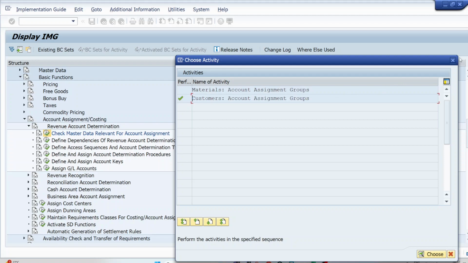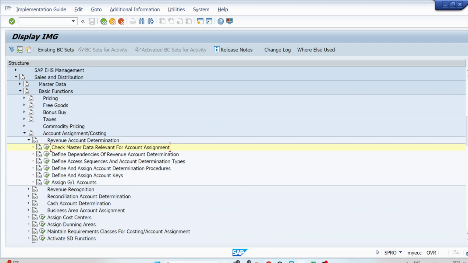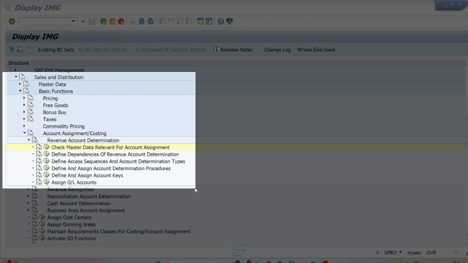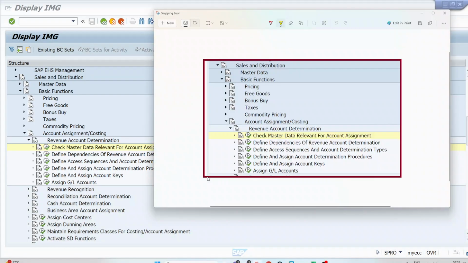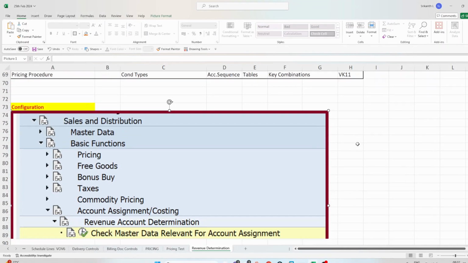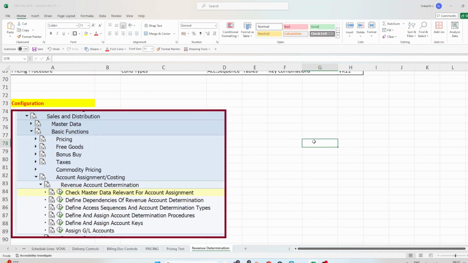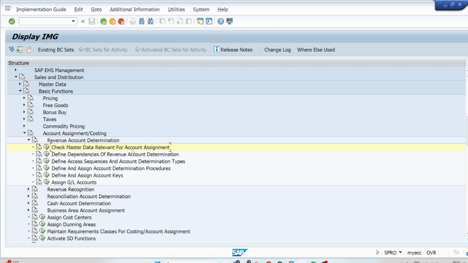Wonderful. Now the first part is that we have maintained the account assignment group of the customer. Let me take this screenshot once so that it would be easy for you guys. I'm not taking a screenshot for every step, I'm just going to explain, so try to prepare your own notes in your own wordings. The first step we have done is creating our own account assignment groups, both for customers as well as materials.